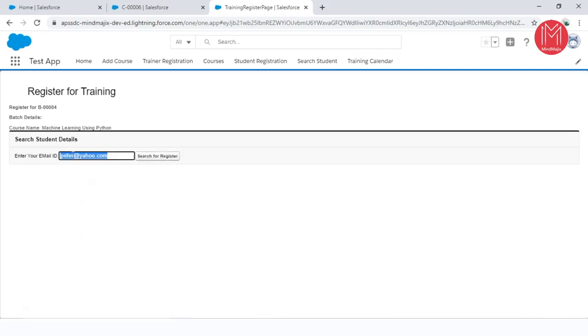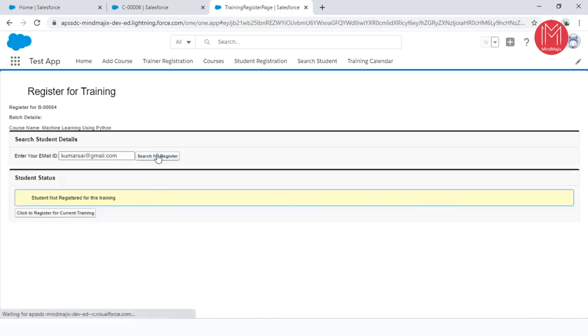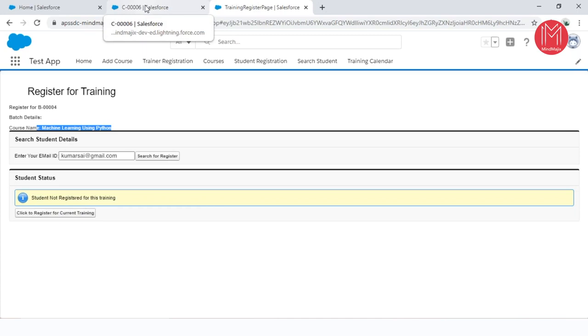If the student has already registered, then it won't allow that student to register for that batch, so we need to display some custom messages. And let's suppose I change the email, and this student has not registered for this training so far, he can register. Click to register for the current training, and as soon as he clicks on this, the information will get stored in the object, and an automated email will be forwarded to the student that your registration is confirmed, with a meeting link to join.